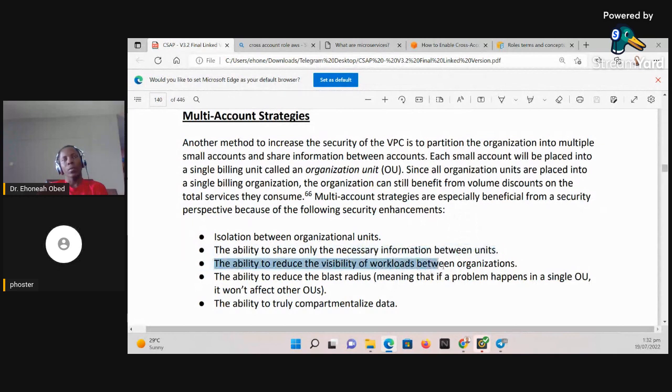Without security, yeah. So if we are using one account, it means, look at this particular one, the ability to reduce the blast radius, meaning that if a problem happens in one account, it won't affect others. Yes, exactly. That makes sense. Blast radius.